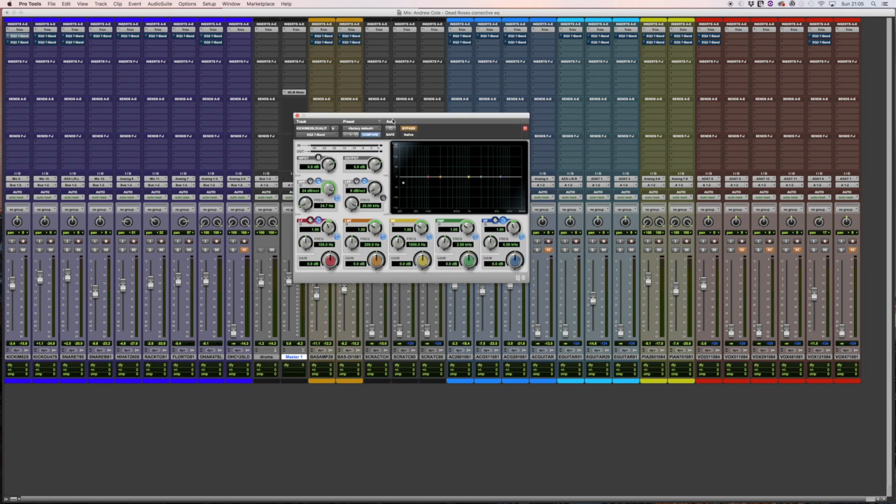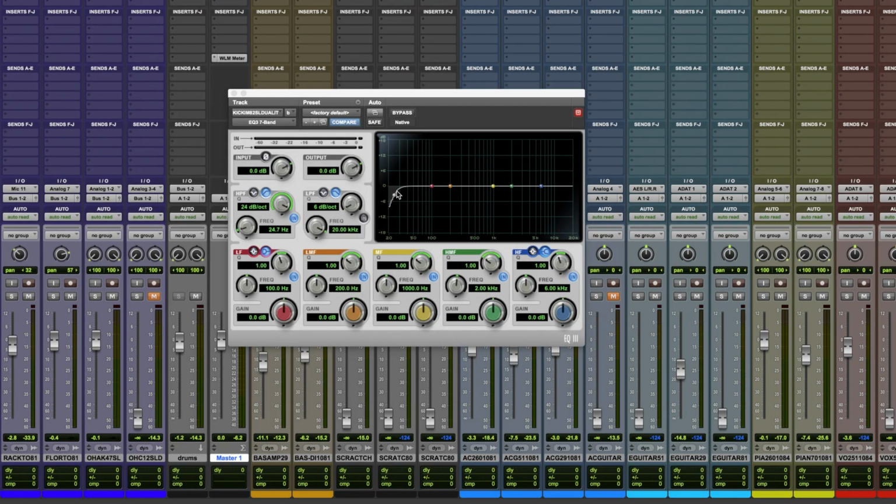So on the kick drum, I'll just activate them all. On the kick drum, I have low frequency roll-off at 24 hertz. And just for this video, I've used quite a sharp Q. So it's a very aggressive filter.